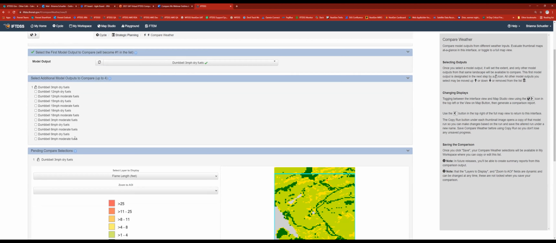These are all of my landscape fire behavior outputs that I ran with the same landscape. It's very important to note that only outputs that were run with the same landscape are available to me to ensure that I'm comparing apples to apples here. And so I'm going to select a few of these. It looks like here I've run several scenarios with different wind speeds and different fuel moisture levels.